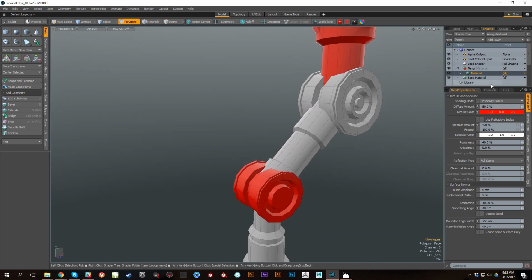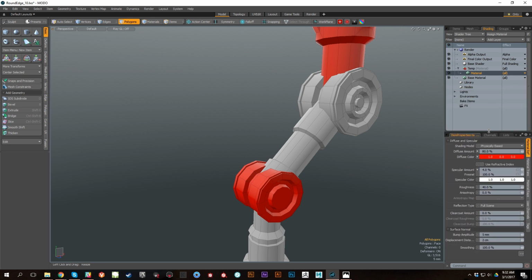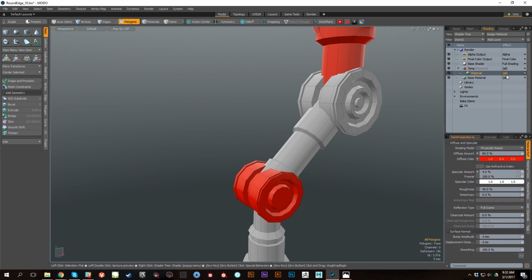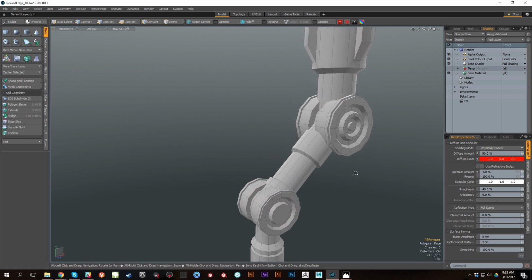So now that we've got just one example of the rounded edge shader set up, this isn't actually how we're going to do it. We're not going to tag with M, okay? We're going to use selection sets instead. So let me go ahead and just hide this layer, okay?